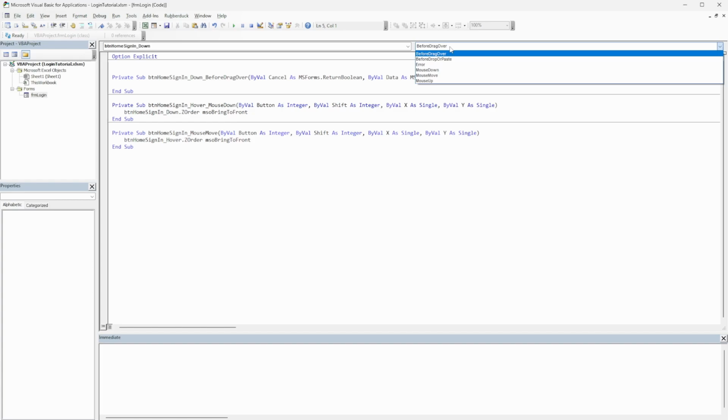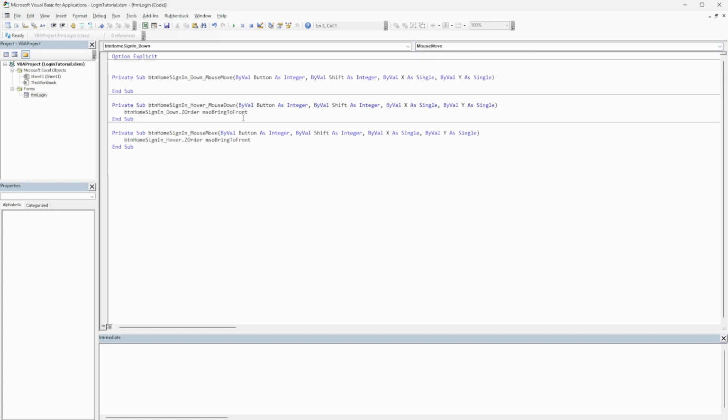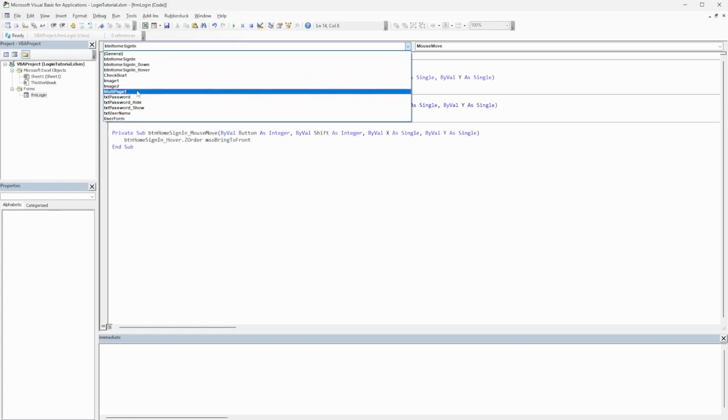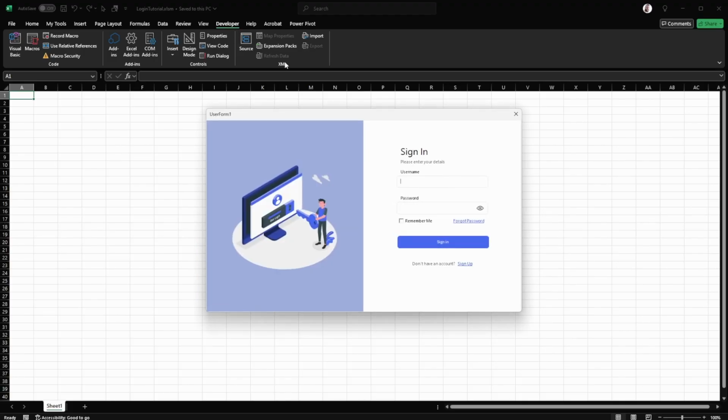Now let's ensure that the button resets to its original state. So in the mouse move method of the down image, bring the hover image back to the front, and finally for the multi-page control, use its mouse move method to return the original button image to the front. This ensures the button returns to its default appearance when the mouse moves away. When you run the user form, you'll see the button now feels like a proper hover button, with the image swapping seamlessly between its different states.